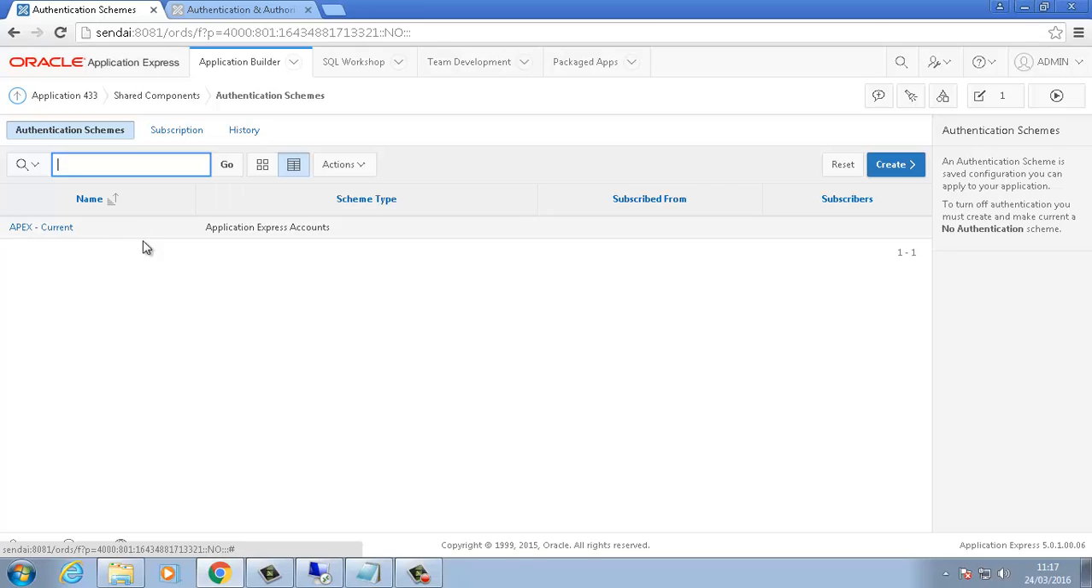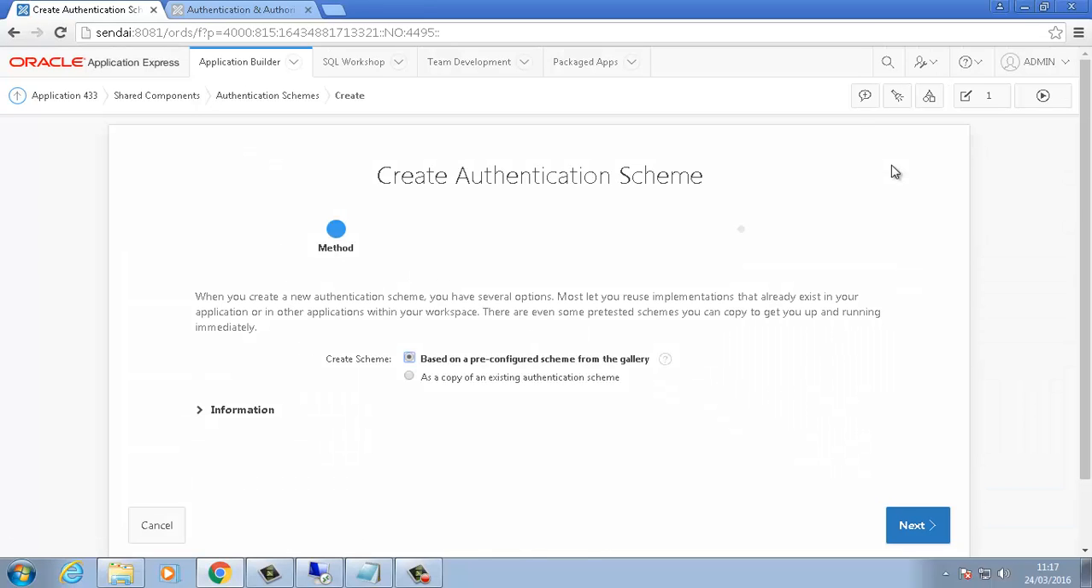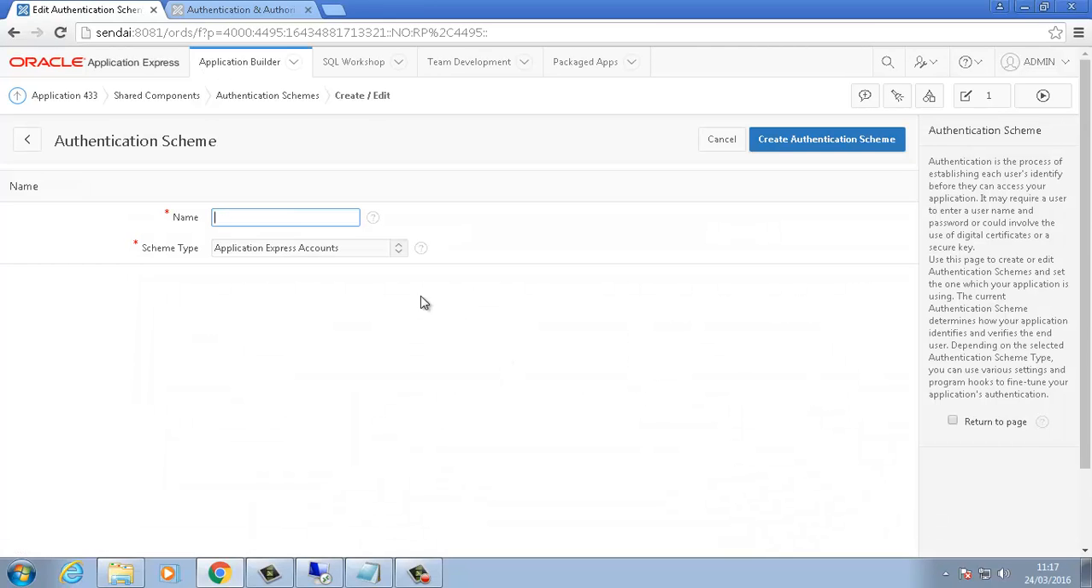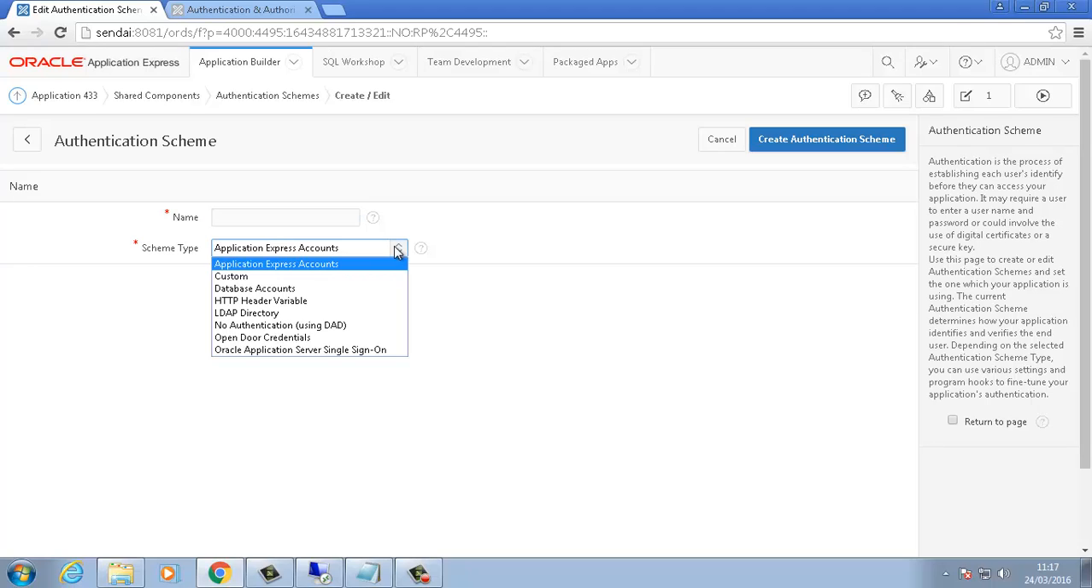When I click there, I can see that I have one authentication scheme, and by default, when you create a new application, it has Apex accounts as its authentication scheme. This means my users are held within Apex itself, although you can change these and create more authentication schemes. If I accept the default settings here, I can see some predefined schemes.